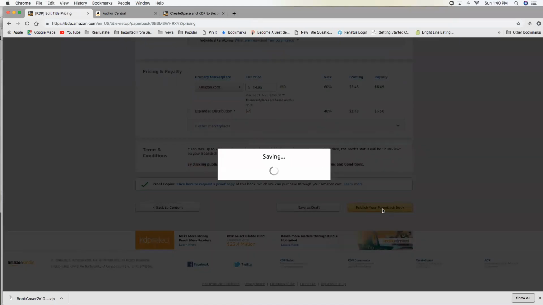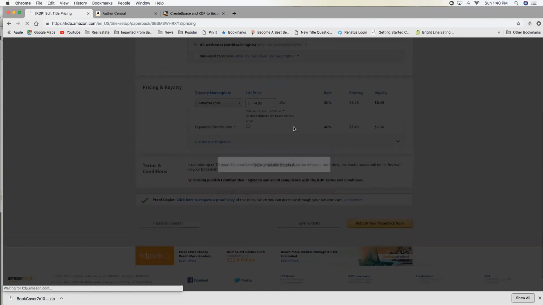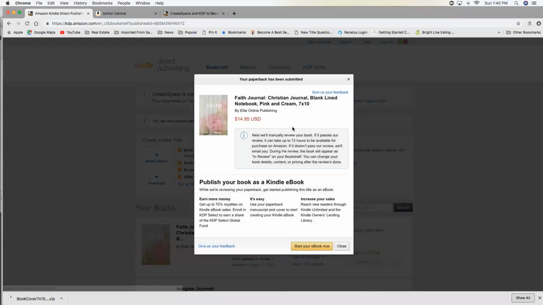This is a 7x10 book, and that's why we have the price a little bit higher. You could choose to make that a little bit lower, and we do have expanded distribution checked, so it is sold everywhere. And save successful. Now that will be submitted, and in 72 hours it'll let us know, probably just 24, but it'll let us know if they accept or not.